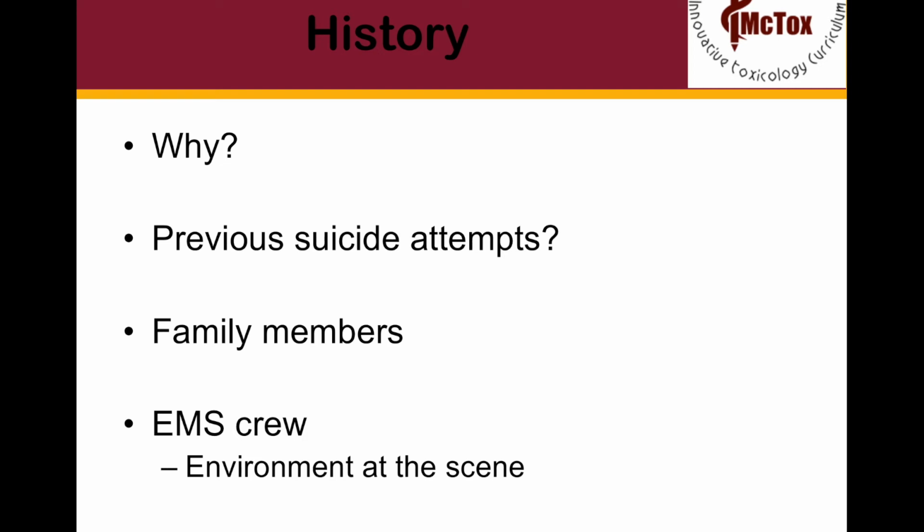It's necessary to talk to other family members and EMS crews about the event and the scene. Taking collateral history from others may reveal information that otherwise wouldn't be available through the patient.